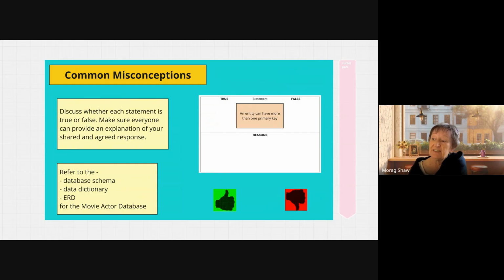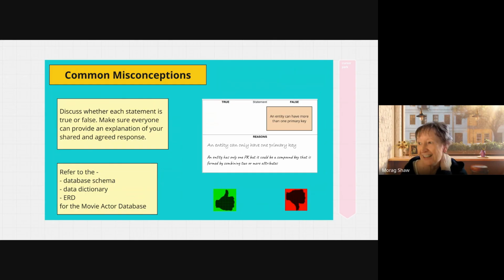With workstations, we say 4 statements at each station. Students work in groups to discuss a statement and discuss whether it's true or false. But importantly, the critical thing here, like Kim had said with the peer instruction, is that the decision must be supported with reasons. So, for example, the statement that says an entity can have more than one primary key is false, because an entity can only ever have one primary key.